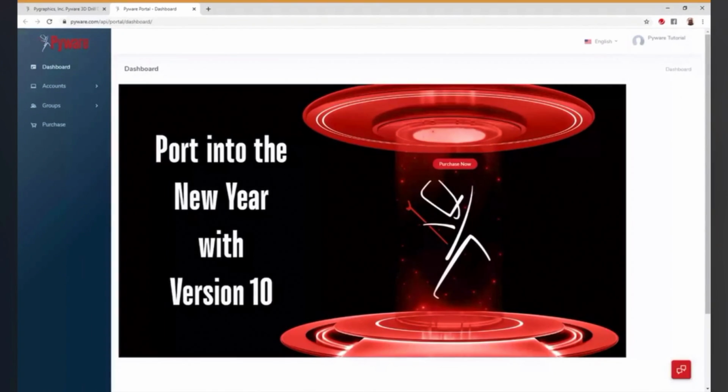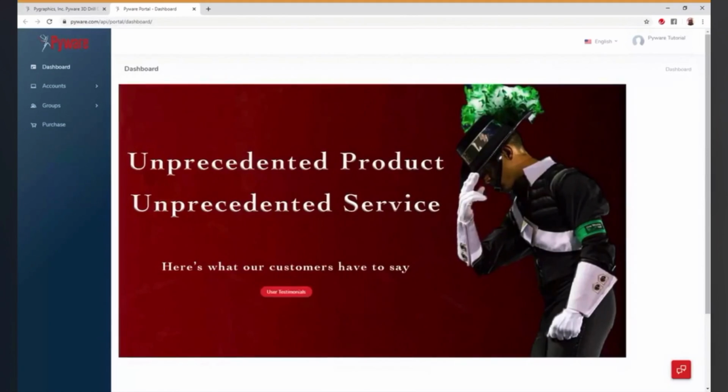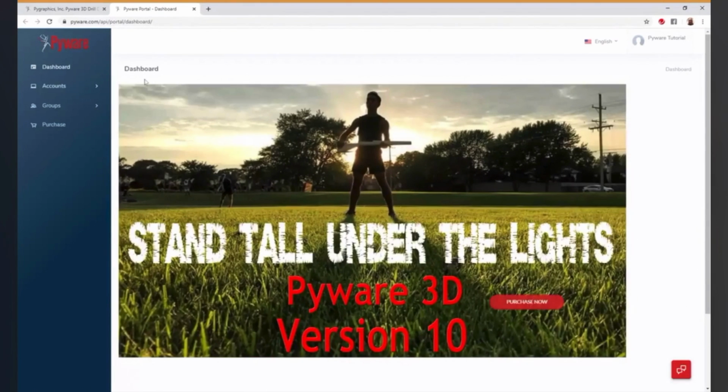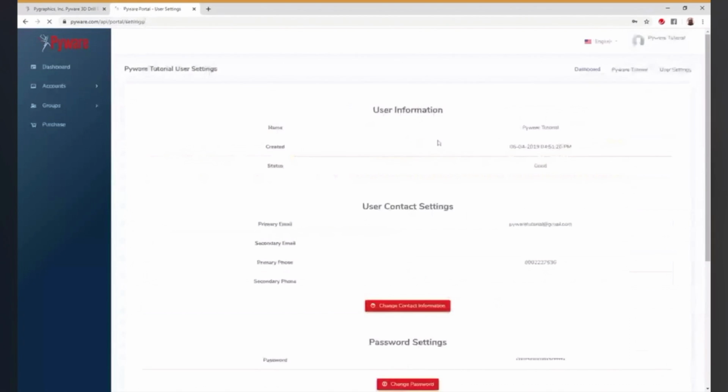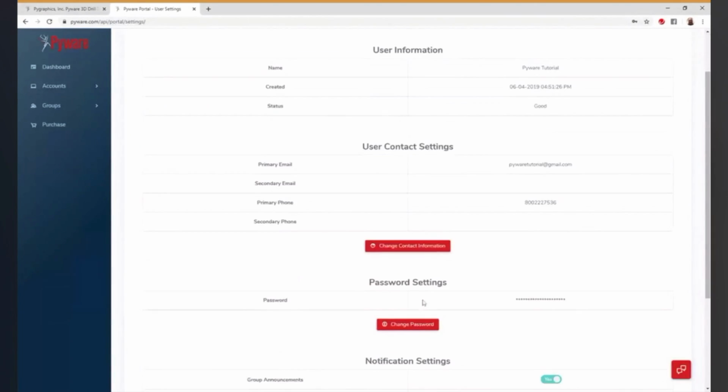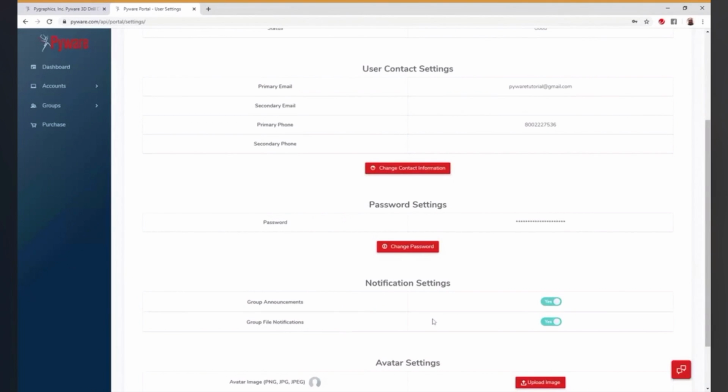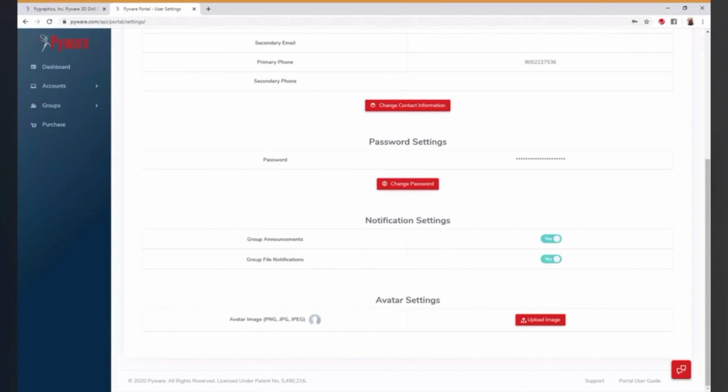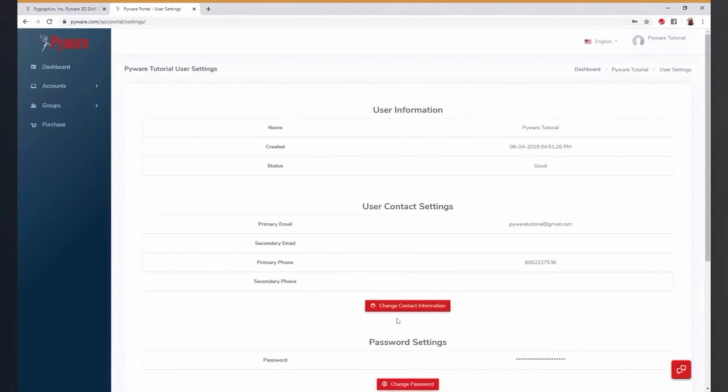All right, and this is the Pyware Portal dashboard. This is where you can now access everything from your 3D license to actually creating groups that you can upload files to as well. You can manage your user information here, upload an avatar, edit any contact information, change your password, notifications, anything of that type of information.